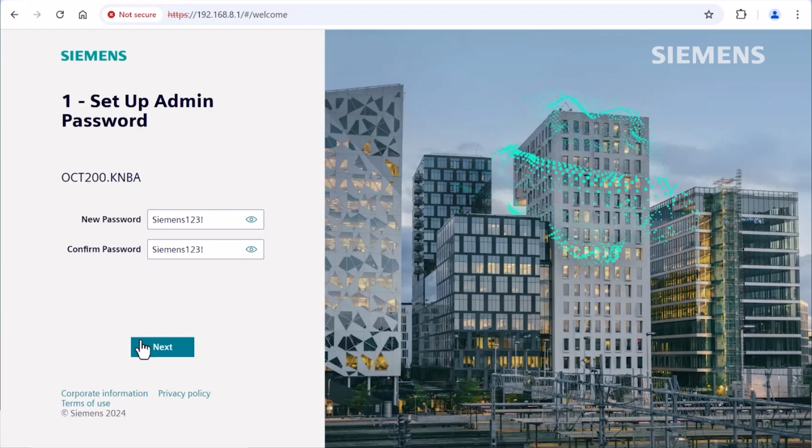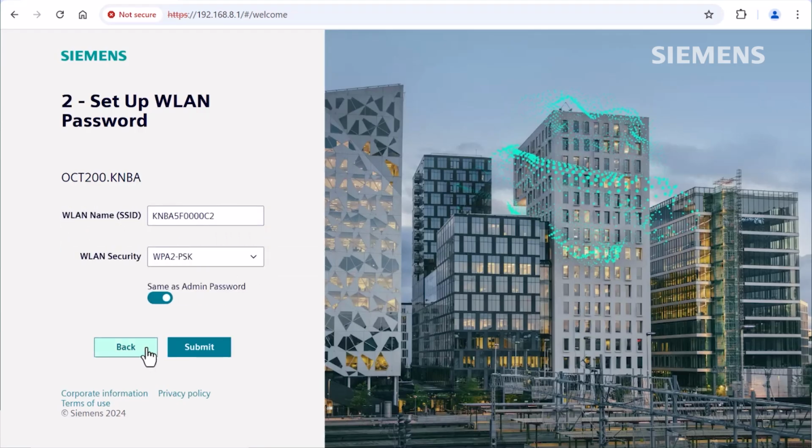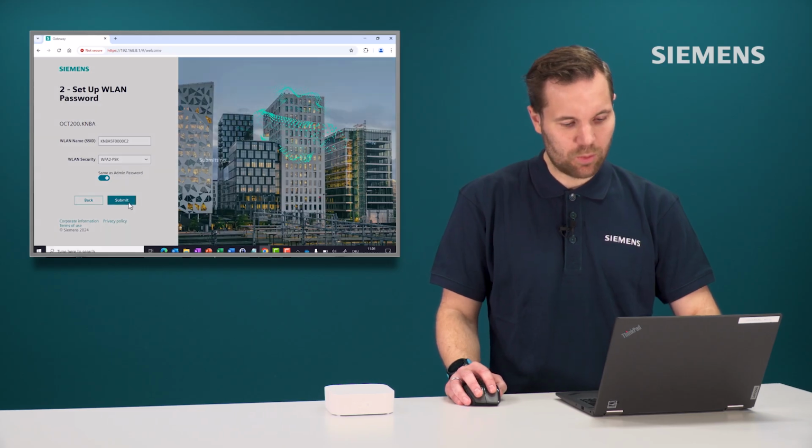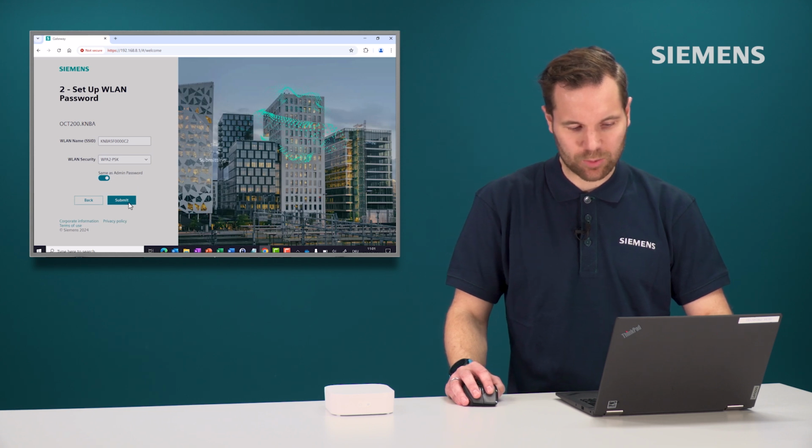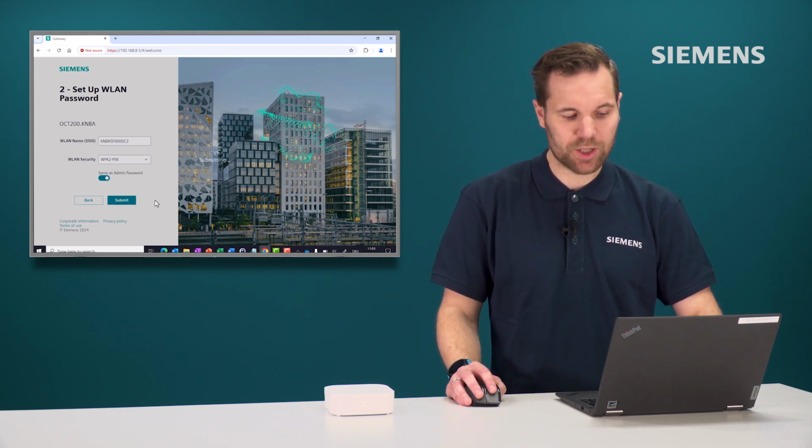As a next step, we are also asked to secure the local Wi-Fi network of the KNX IoT to BACnet IP gateway. We will use the same password as we use for logging into the web UI and press submit. The local Wi-Fi of our gateway is now restarting, secured by the new password we assigned.